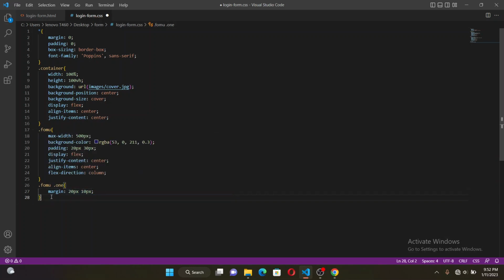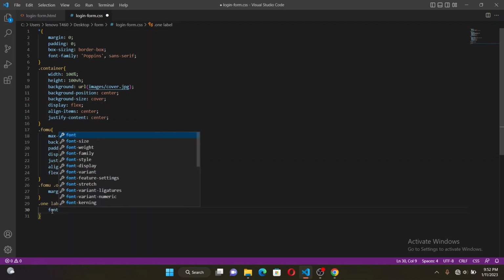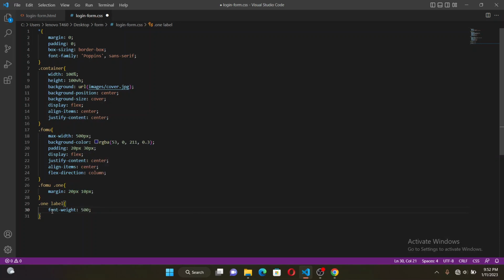And after that, I'm going to start styling the label. Now I'm going to say the one label. And for label, I'm going to increase the font weight. Let's say the font weight, the boldness of the text will be this one.